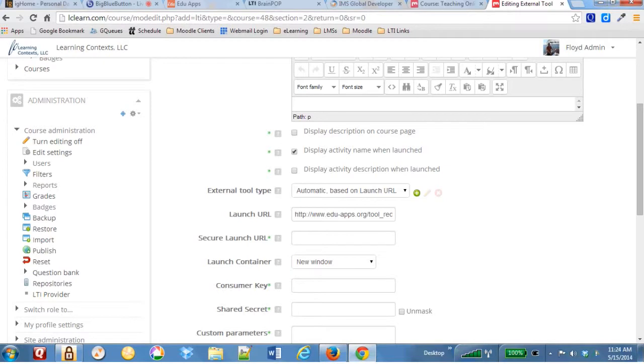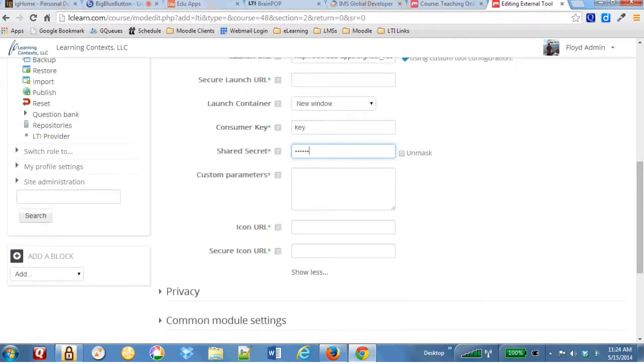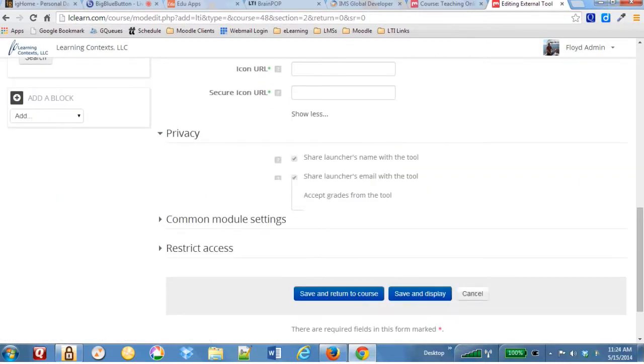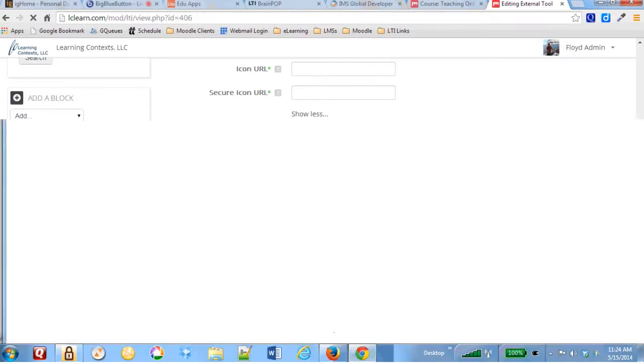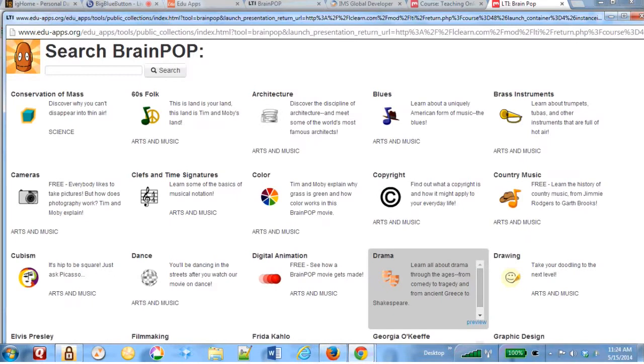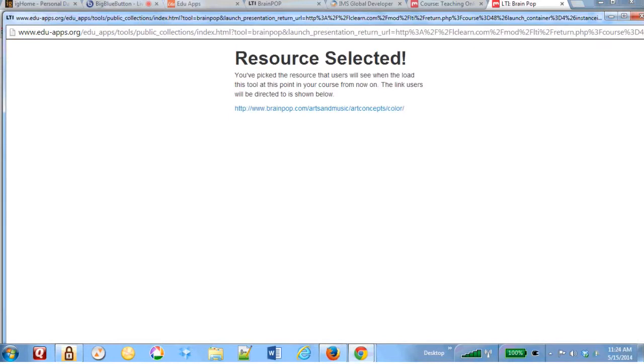And again, we didn't need any key, we didn't need any secret, so I just put in key and secret. Privacy, they have no need at this point to. Okay. Save and display. So now I'm into BrainPOP in a new window, and again, it's letting me select a tool inside here. So let's just do color, okay? So I will select that.